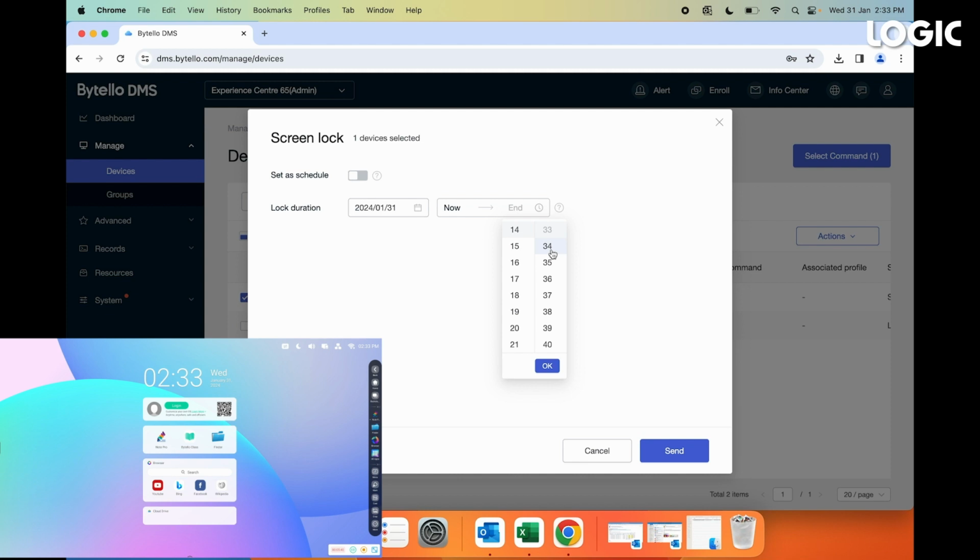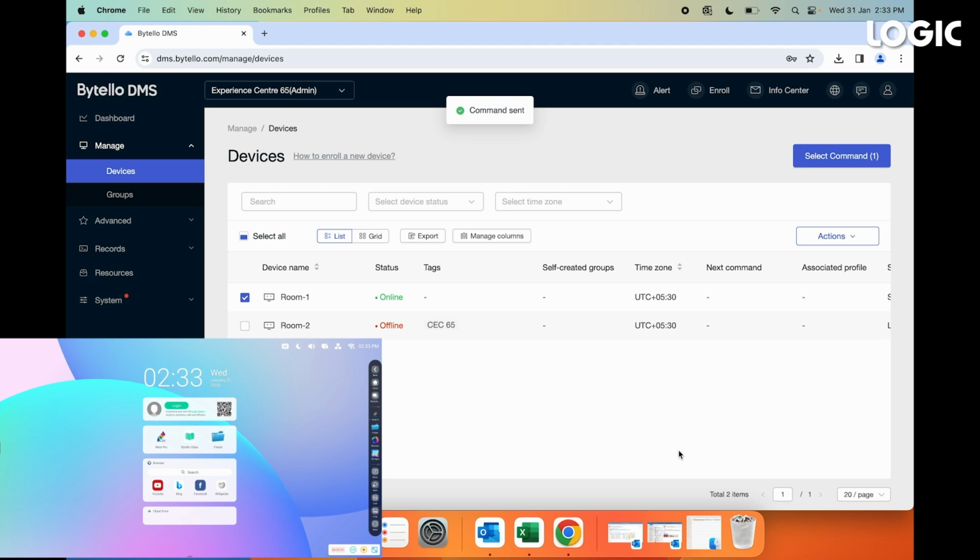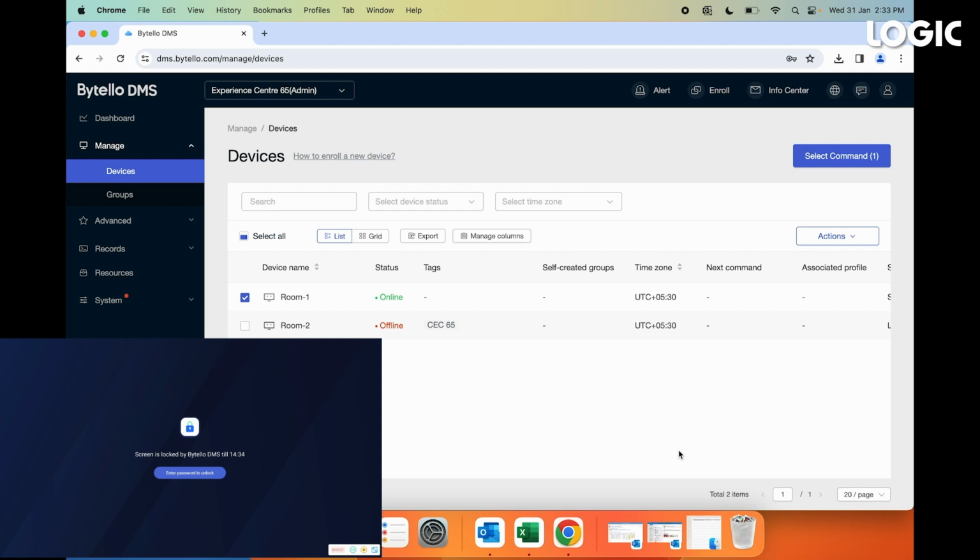So let's say 2:34, that is 14:34. Okay, and send this command. Once I send this command, from now till 2:34 the device will be locked. Once 2:34 is done, we'll be able to see the IFPD getting unlocked.